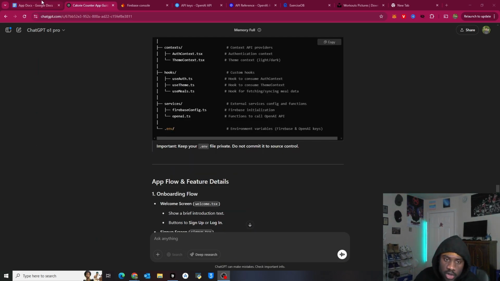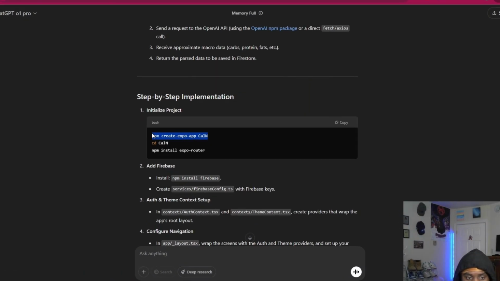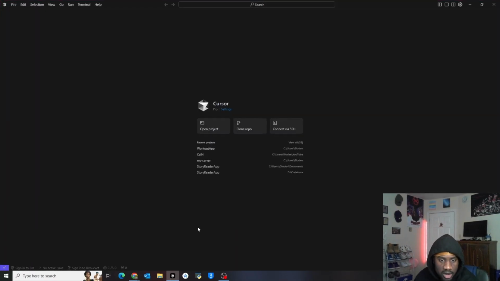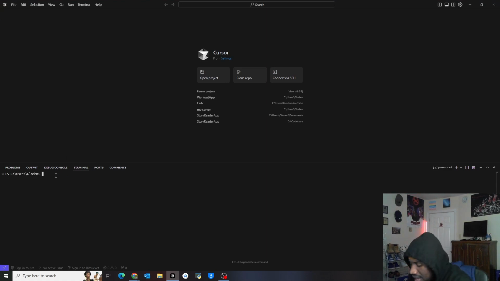First things first, we are going to come down here. It tells us exactly what to do. We're going to copy that, npx, and we are going to go to Cursor. I already have Cursor open right here. We're going to try to create a new project. So I'm going to navigate to my YouTube folder. You can do this wherever you want, that's up to you. And I'm going to paste that. So now this is going to create the template for this app for us. Once this is done, I will be back.